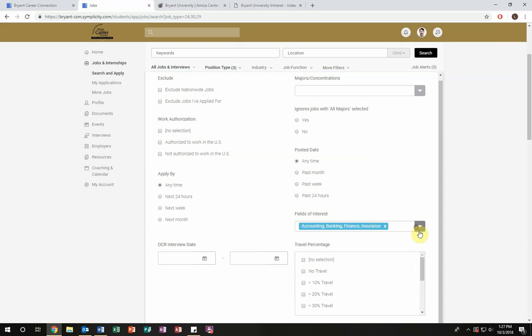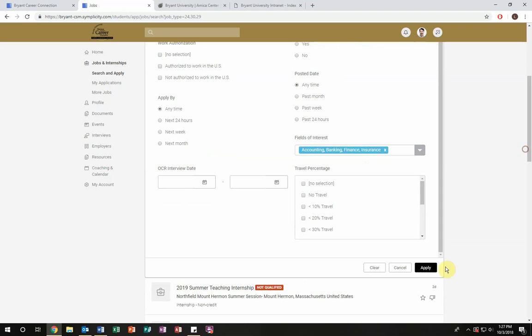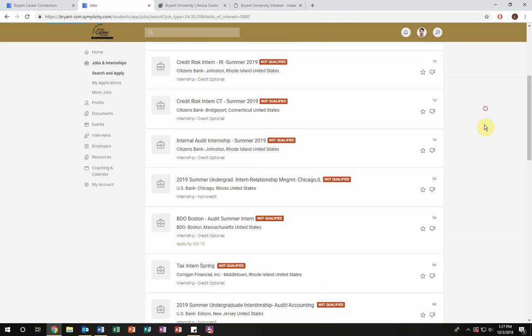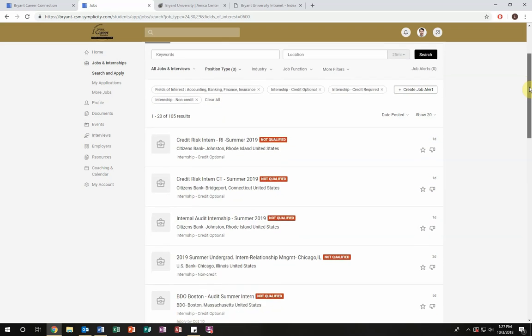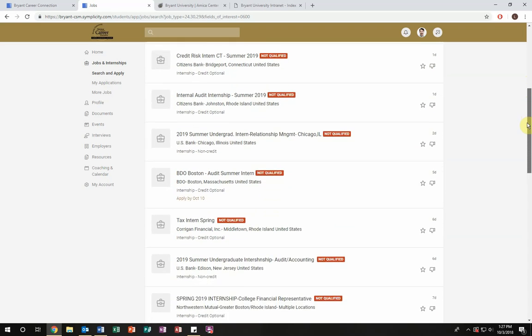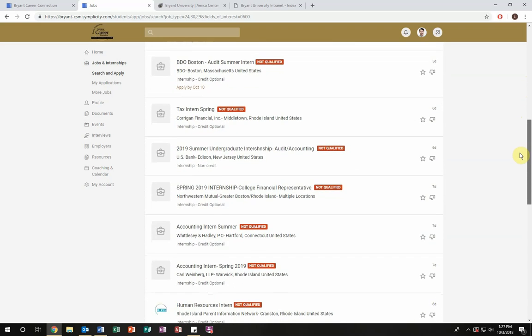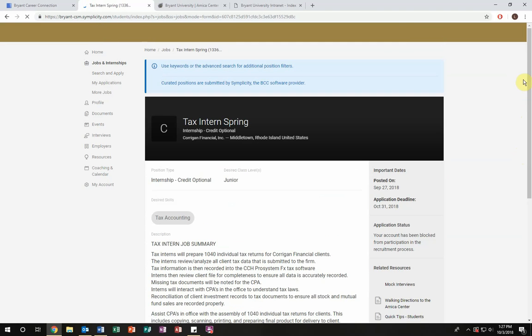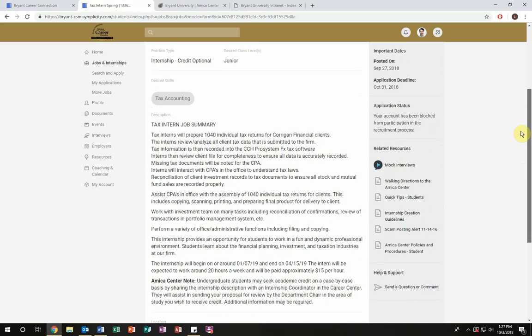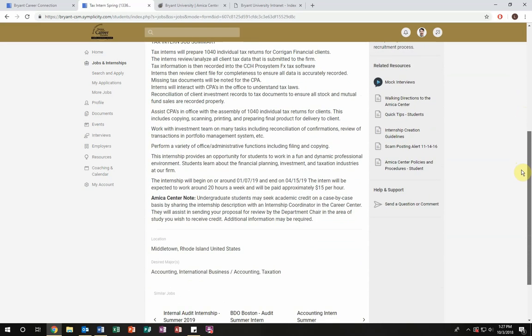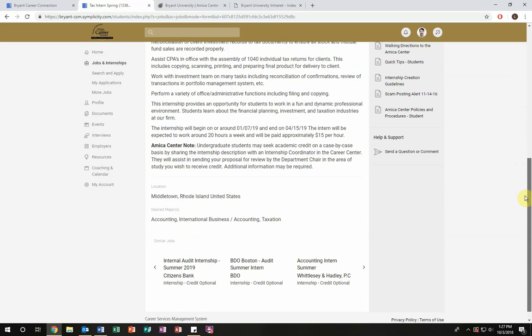When I've selected this, I can now scroll down and hit the Apply button. Having done this, I'm now down to 105 results, which is a reasonable number for me to now explore and identify potential opportunities that I may be interested in. Having now done so, I can click on an opportunity and explore the different requirements, expectations, and the deadlines by which I am now considering applying for this position.